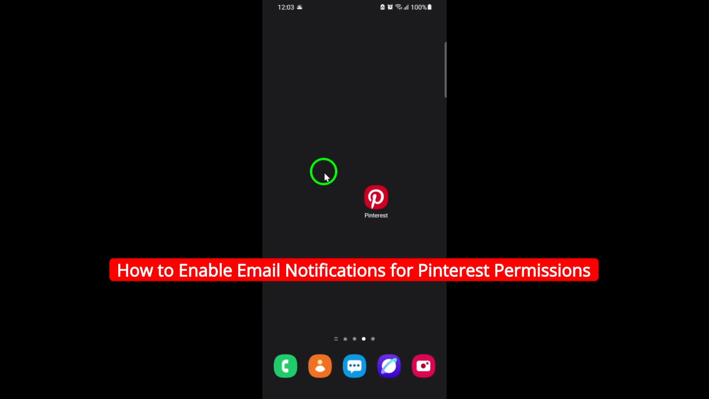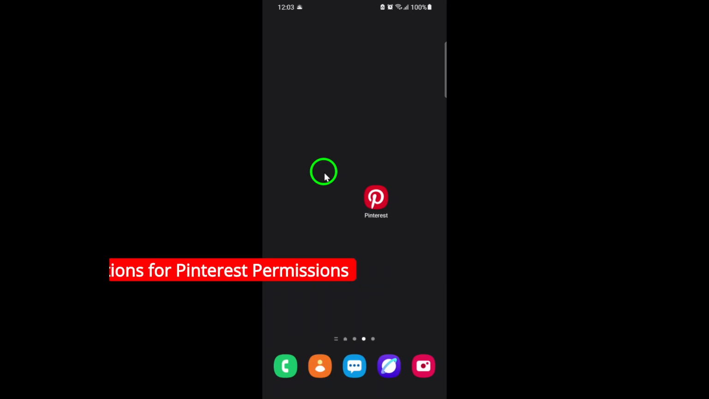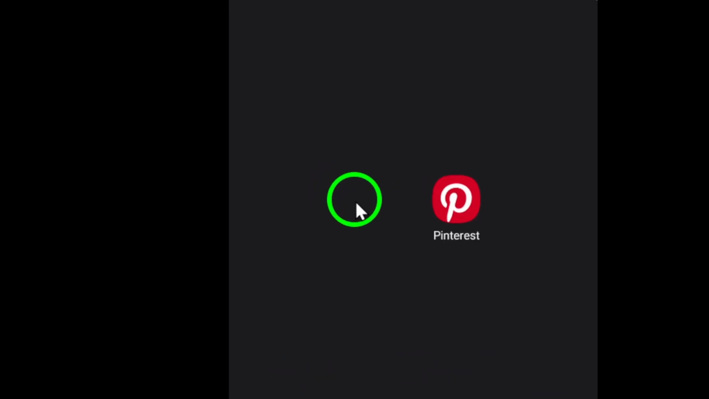Welcome. Today, we're going to walk through the simple steps to enable email notifications for Pinterest permissions, ensuring you never miss an important update. Whether you want to stay informed about your account activity or keep track of your Pinterest interactions, turning on email notifications is a great way to stay connected.